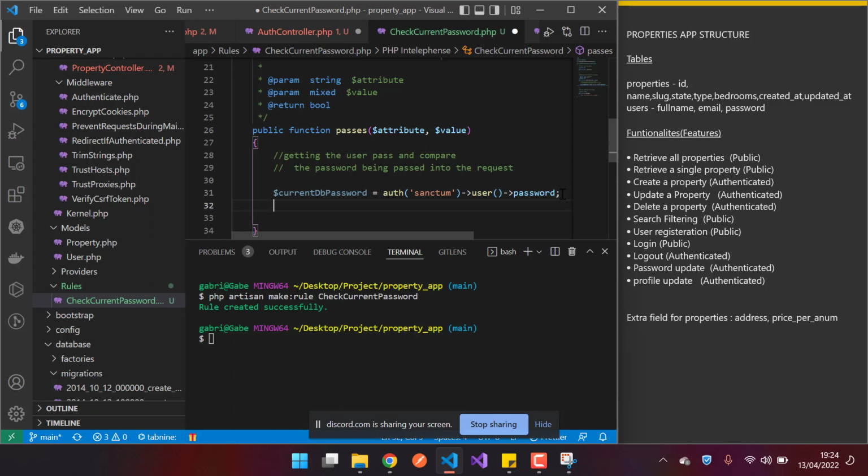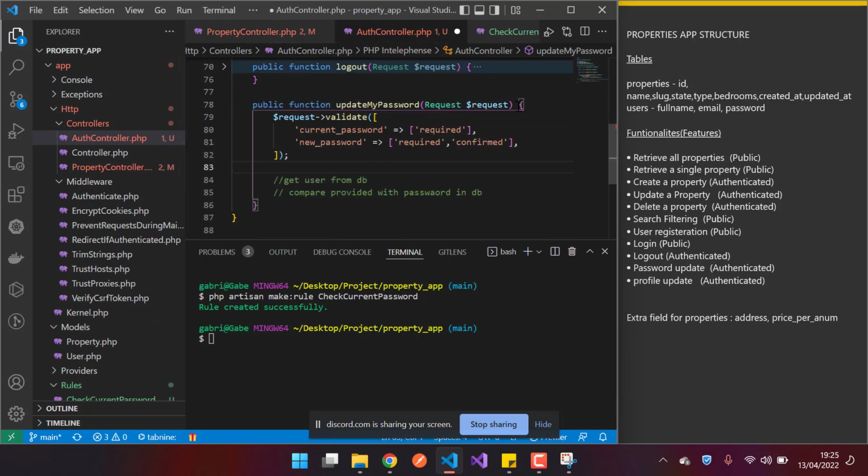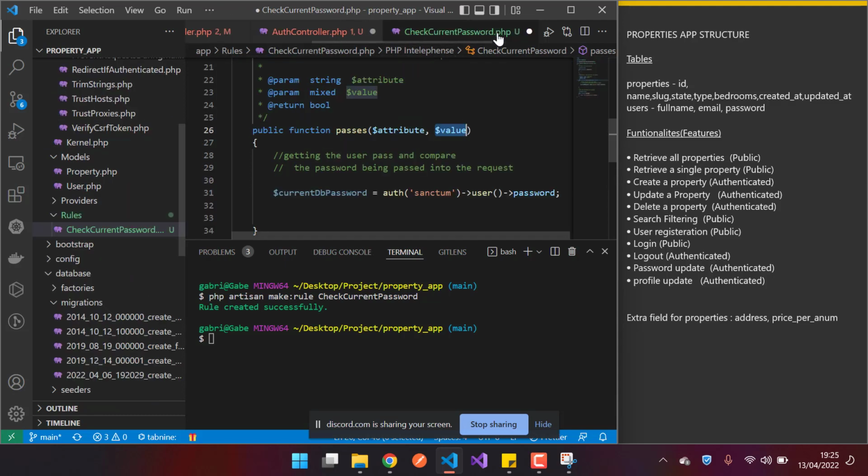Next thing we have is, notice that we have this, what we call the value here. The value is whatever is passed into the request. Let's go back to our auth guy here. Anywhere you specify that rule, the value will grab whatever is passed into this request body and move it to that function.